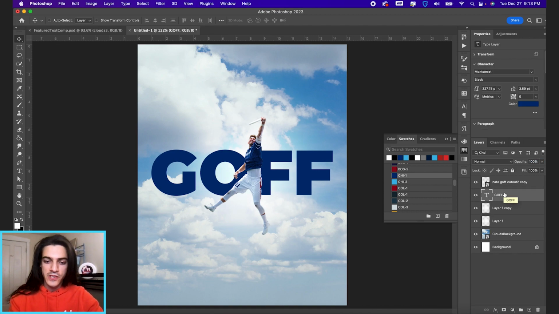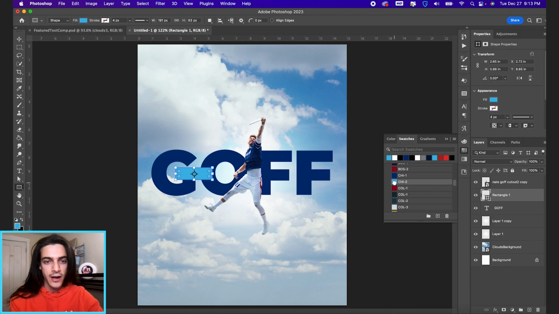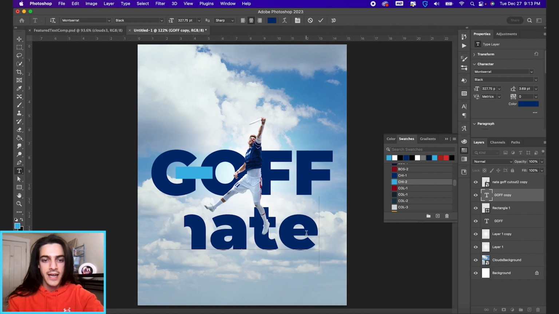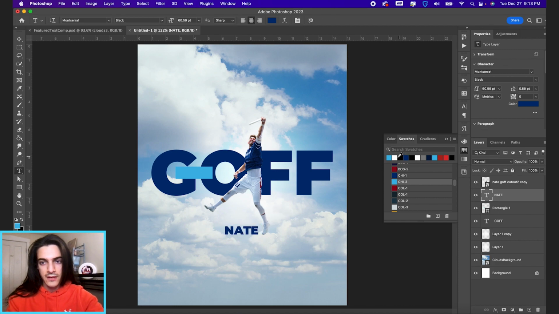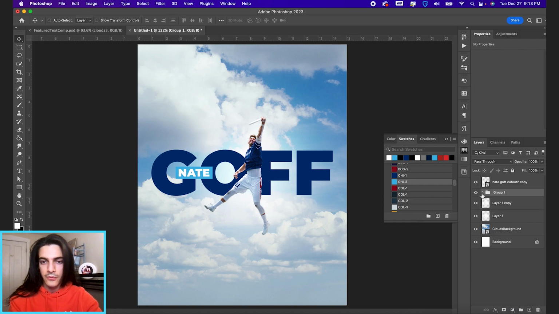Now let's add his first name to the image, Nate. So I'm gonna make a new layer and we'll draw a rectangle with our rectangle tool, and we will use the secondary color for Chicago, this light blue, so we can see it on Goff. I'm just gonna center it on his name there, and then duplicate Goff, write Nate, let's go caps, and now I'm just sizing it down to fit this rectangle the best we can. And now we have his full name.